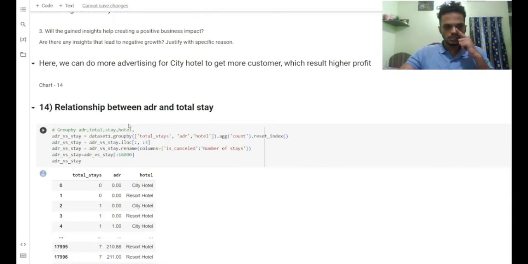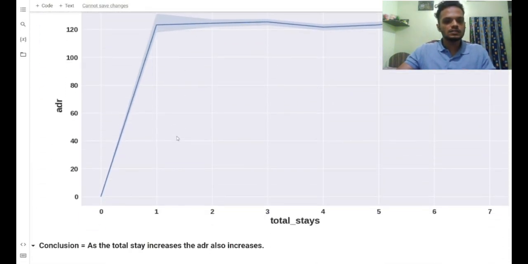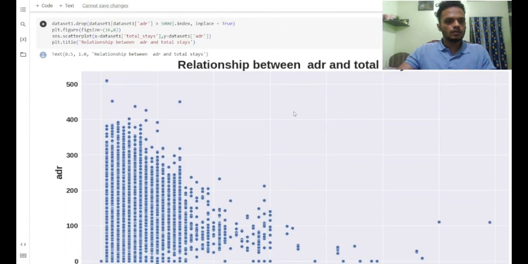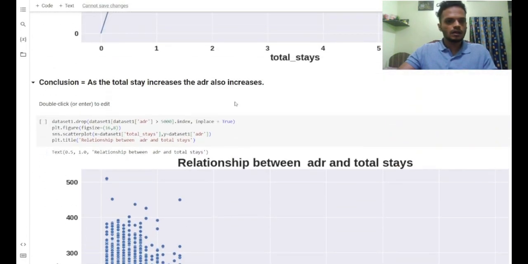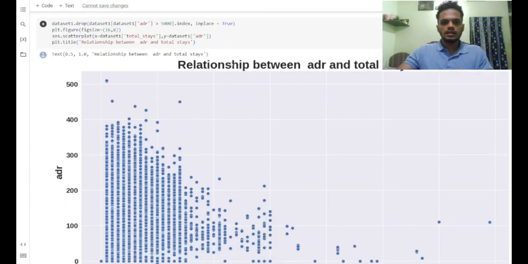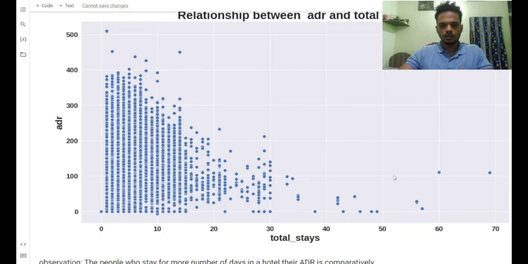After that, we have the relationship between ADR and total stay. You can see that as the total stay increases, our ADR is also increasing. So what we can deduce here is that as the total stay increases, the ADR also increases, and there is a relationship between ADR and total stay. Here we can see in the scatter plot also that if the total stay increases, we can say that the ADR is decreasing.